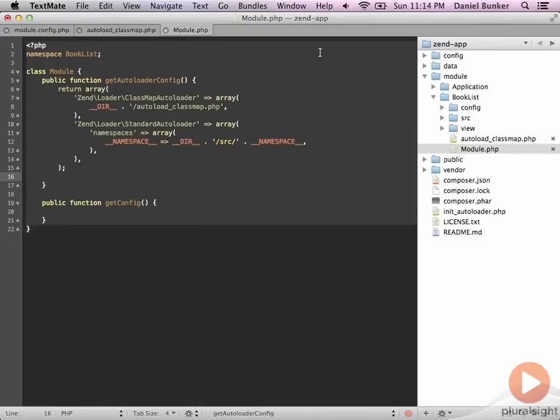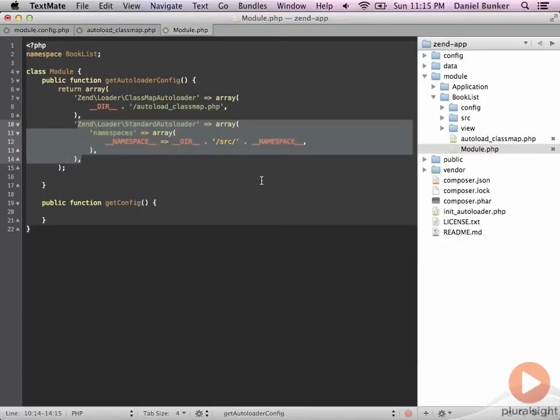So that's a lot of code that I just pasted in there, so we can talk about this really briefly here. Essentially, we're going to return an array out of here. And the first element in the array is our autoload_classmap.php. This is where we'll be able to add custom autoloading if we need to for our project. And since this is ultimately going to return an empty array, we will then fall back on the second element in this array, which says that we're going to utilize the Zend standard autoloader to load up our classes.